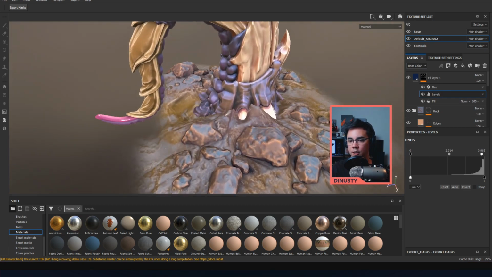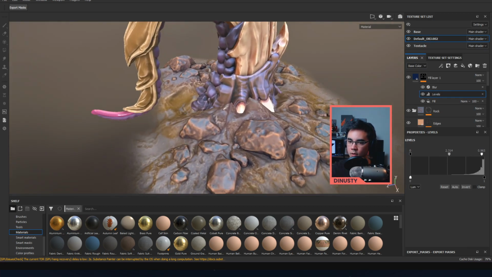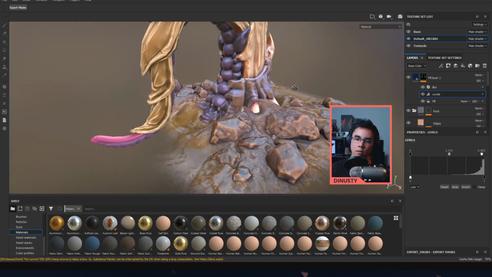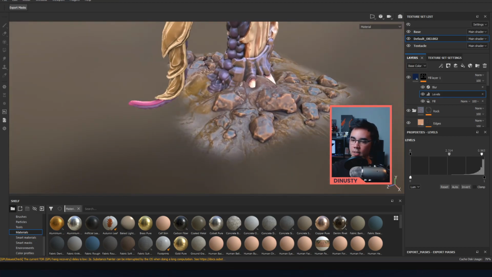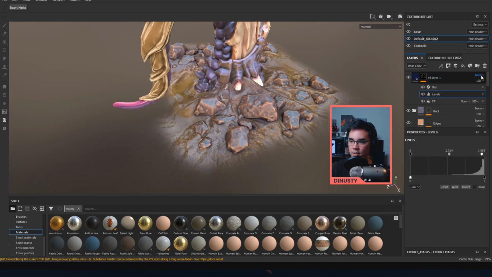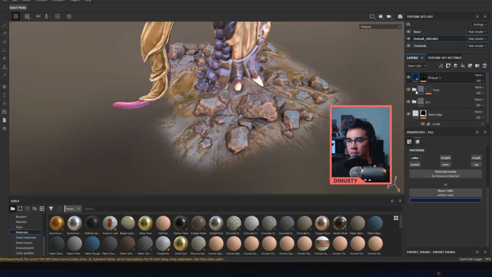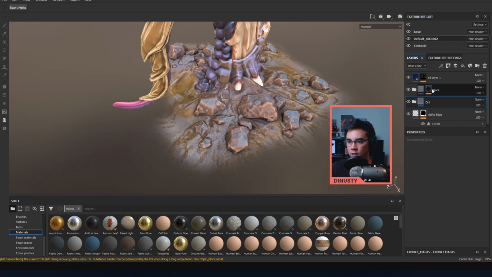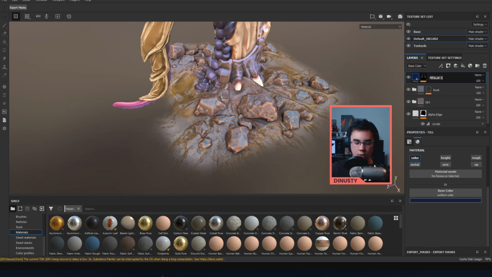How did you blend the edges? What do you mean? You talking about this AO thing here? It's like a super old school approach. So if I minimize this, we've got our rock, we've got our dirt, and then we've got our AO.